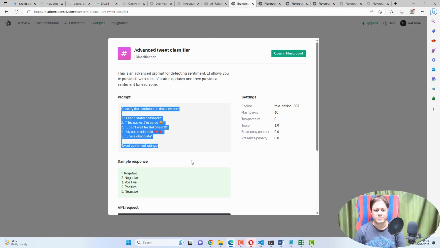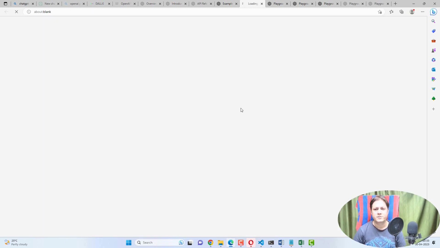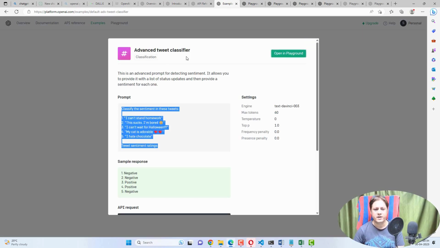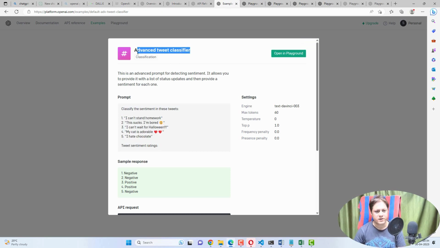It's that simple. If I write something, I am opening the playground. If I write something like, let's remove this, "I am not in a mood to play today," and let's see, it should come as negative. Yeah, you see it is negative. So this is what this advanced tweet classifier will do.